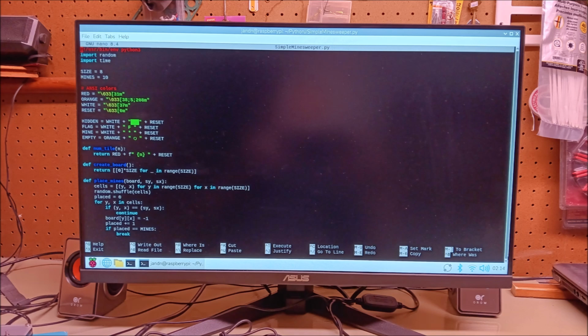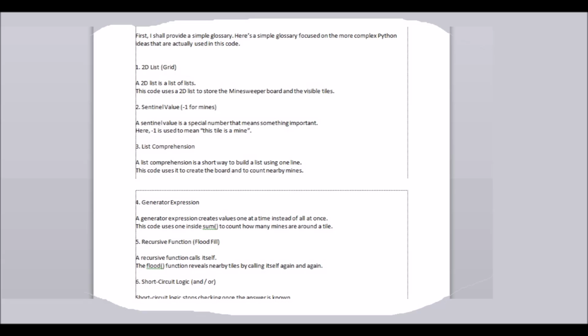This video is going to be long. I attempt a comprehensive explanation of the code. Here it goes. First, I shall provide a simple glossary. Here's a simple glossary focused on the more complex Python ideas that are actually used in this code.